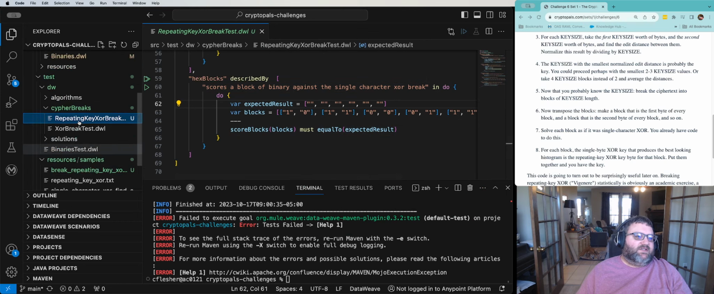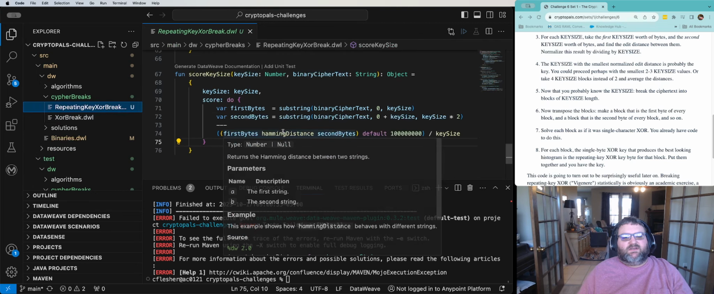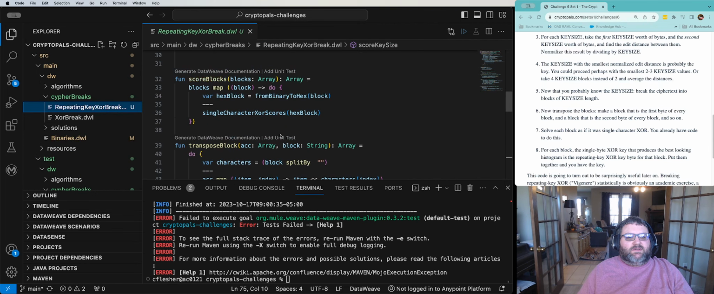Score blocks. Yes. So we're working on score blocks. Score blocks, single character XORs, hex block. Hex block is from binary to hex, the block. Single character scores.